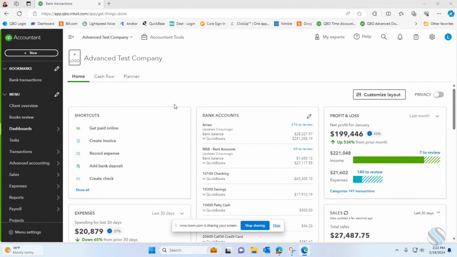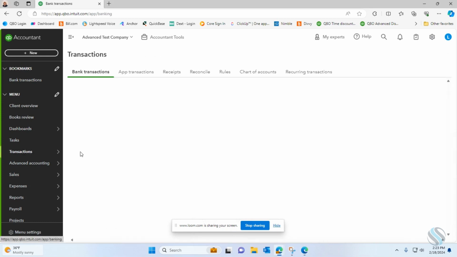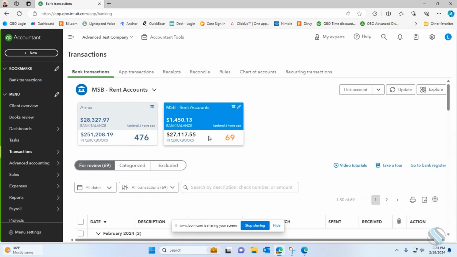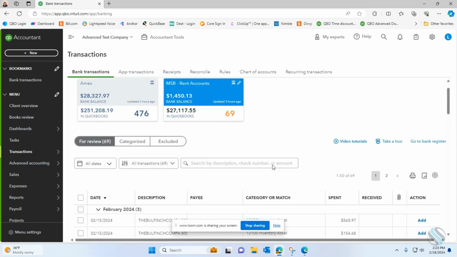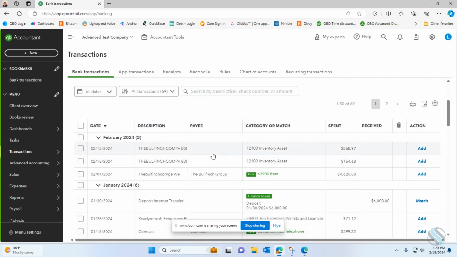The bank transactions feature in QuickBooks allows you to add transactions and also match transactions already in QuickBooks for your banks and credit cards easily. To post and match the transactions, you want to go to the left on your screen and to Transactions and Bank Transactions. Select the account that you're working on, and then look to see how they come in from QuickBooks.